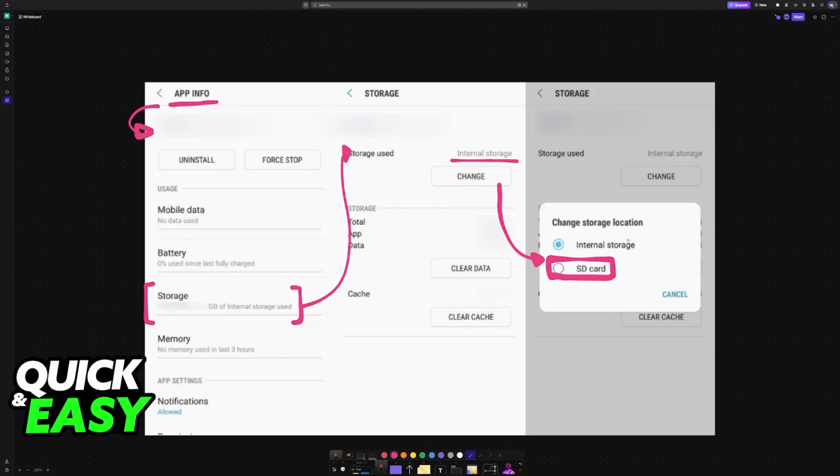You can change the storage place of the application itself, and then any data that the application creates must be managed as well. And usually this will be done inside of the app itself.